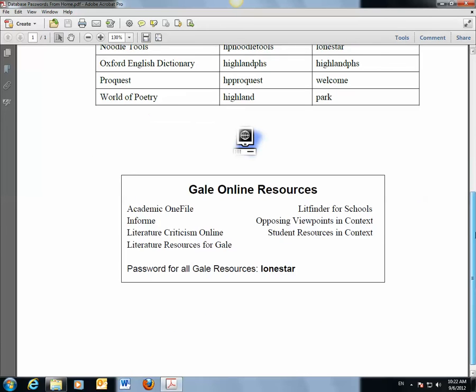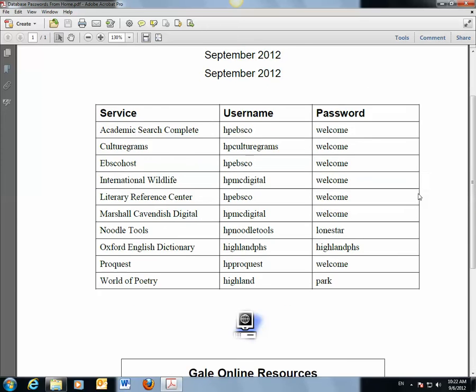you have those passwords available. The two that we looked at today, Opposing Viewpoints in Context and Student Resources in Context, both are going to use the password Lone Star. So keep that in mind if you are looking at this information at home.